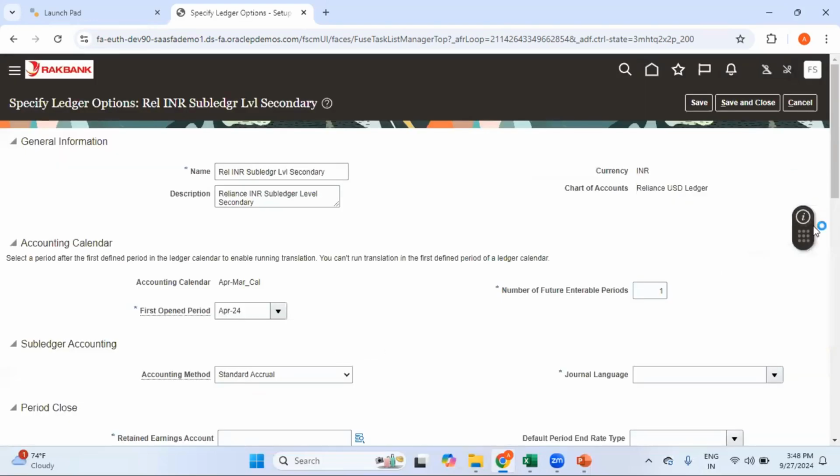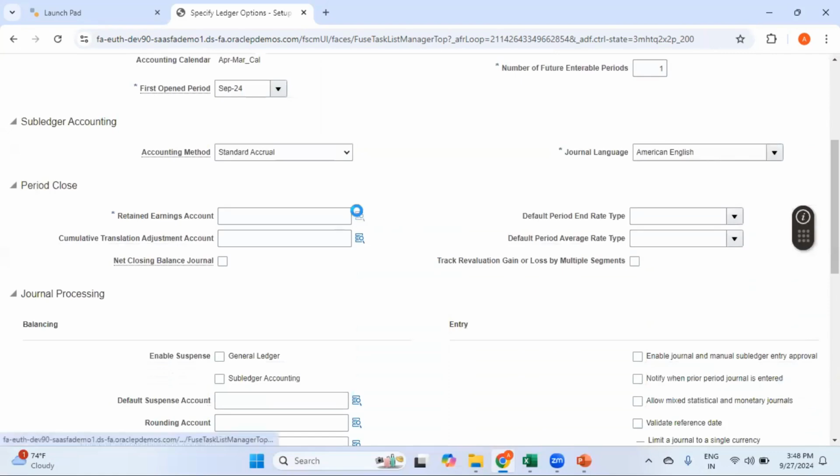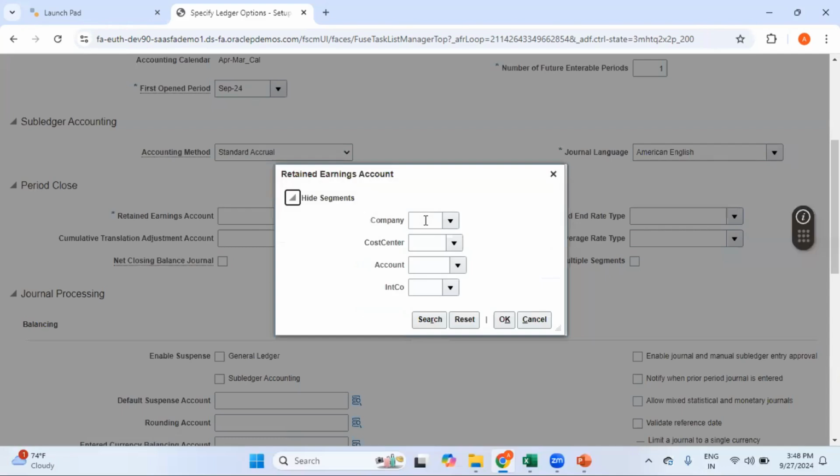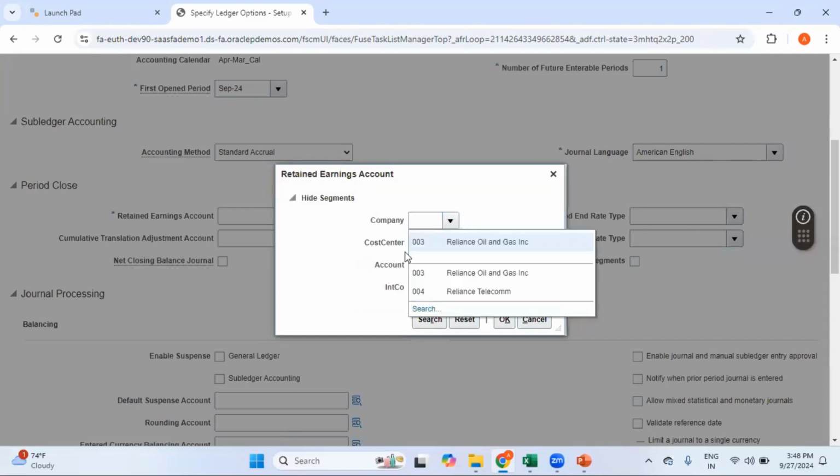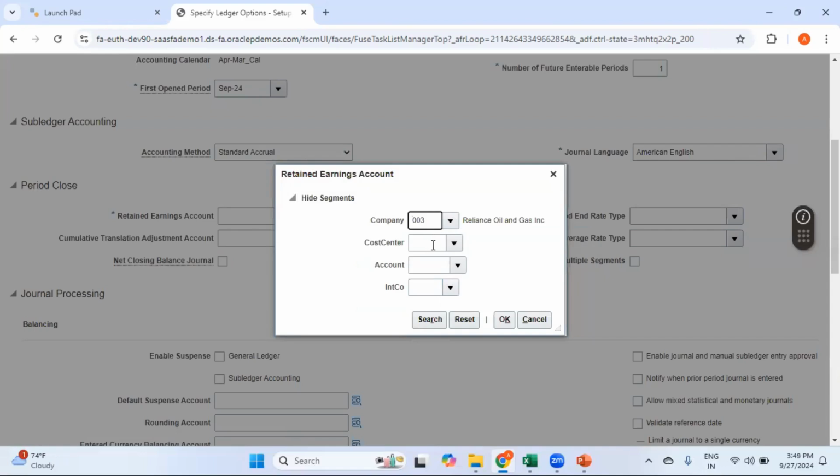Here you need to specify certain ledger options. This is my ledger name, description, currency, chart of accounts, calendar, and what my first accounting period or first open period is. I would say September 24 is my first open period. And how many future enterable periods? I just want to say one. Accounting method, standard accrual, general language, American English, retained earnings account. So let me specify the retained earnings account. Even though you have multiple companies within this ledger, you can just use any one such company.